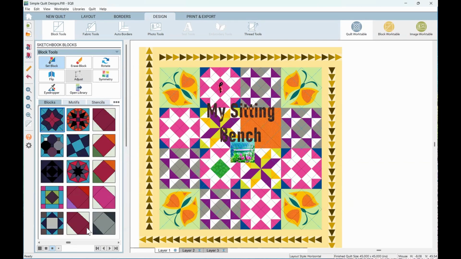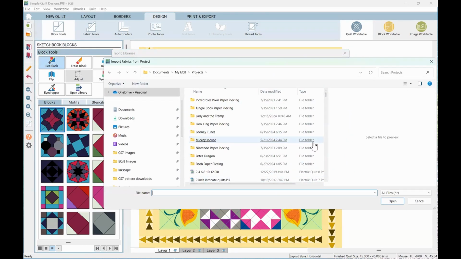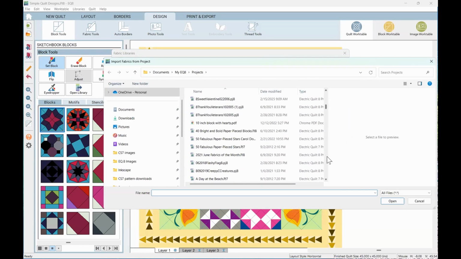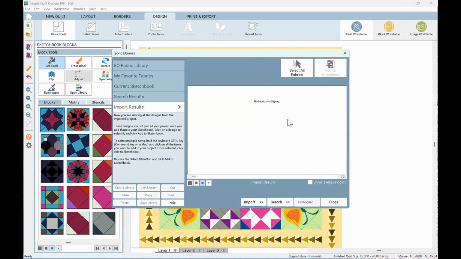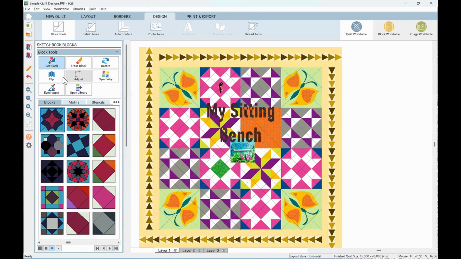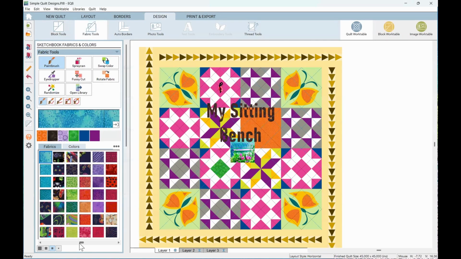You can do the same thing with fabrics too, I believe. Let's see. Fabric library, import from a project. Piano. See how it brought all my piano and music stuff in? Select all, add to sketchbook. And when I go over to my fabrics, they're all there. Okay.